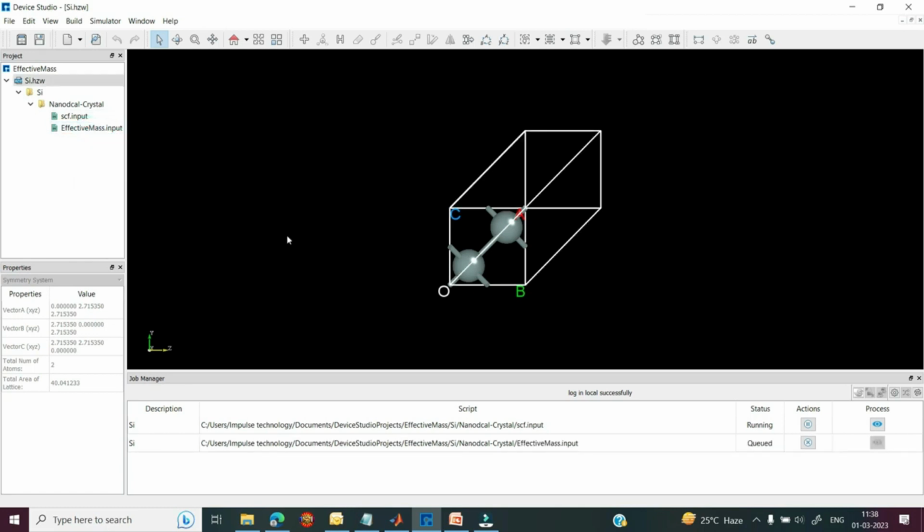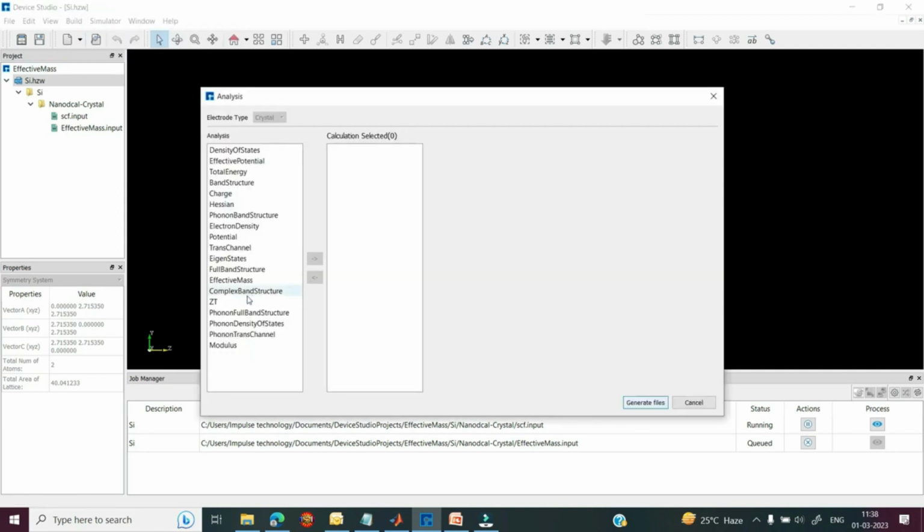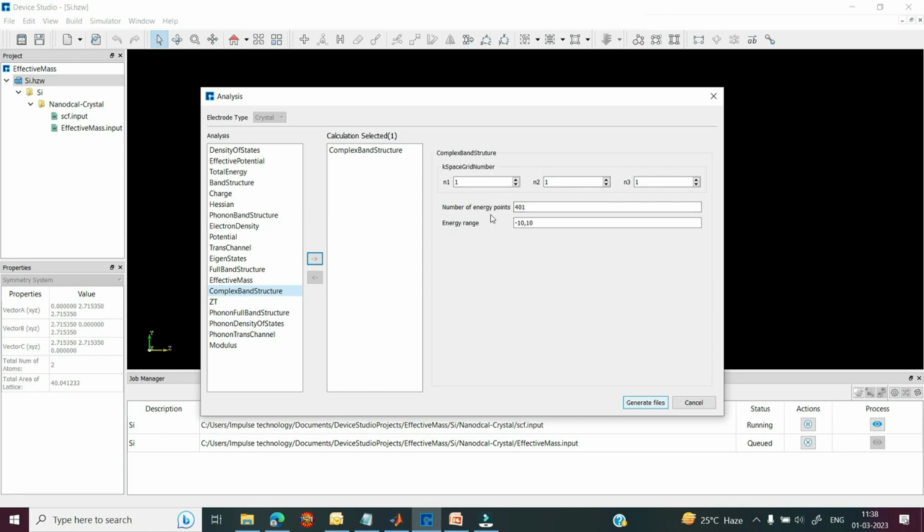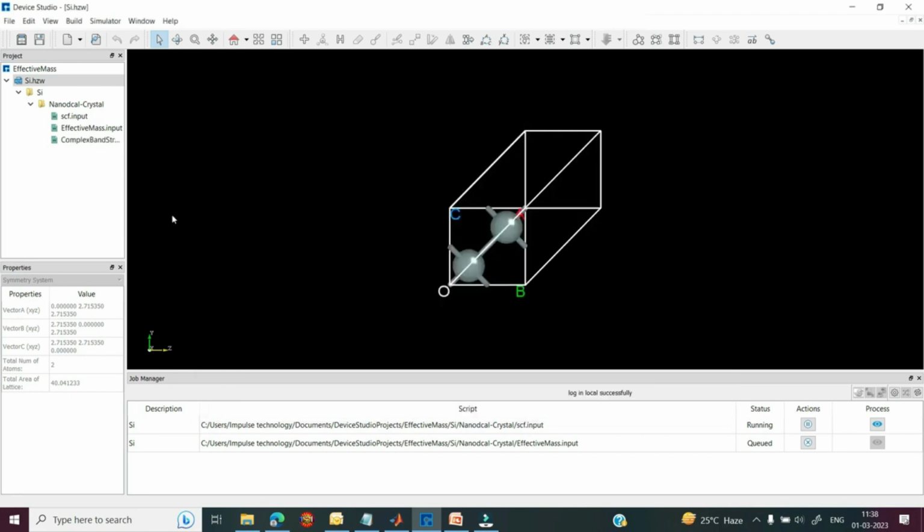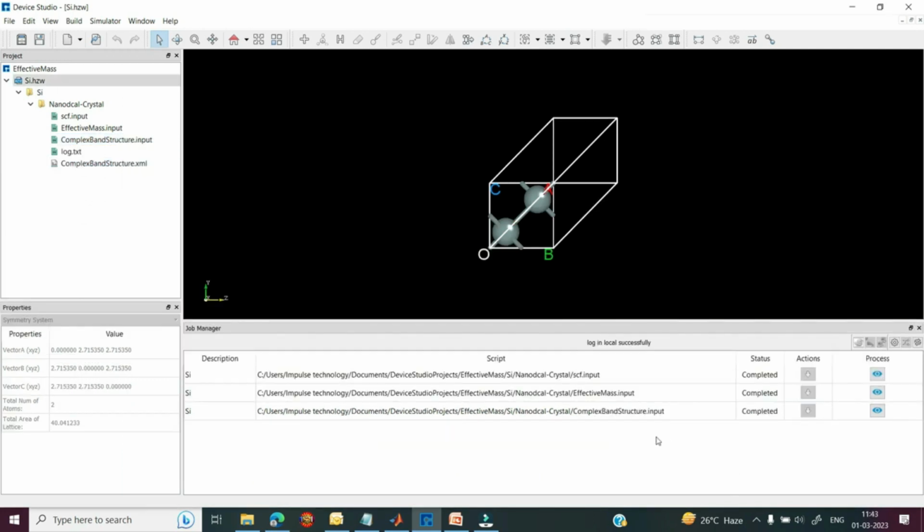And if you want to calculate the complex band structure, so again you can go to the simulator, select this NanoDCAL and go to the analysis, and here you can select this complex band structure. And here you can see this is the space grid number n1, n2, n3, and this is the number of energy points, and this is the energy range. Then you can click on this generate file, and similarly you can run this complex band structure.input file. So you can wait till the calculation is finished. Once the calculation is finished, the output will be generated. In the job manager you can see all the input calculations have finished and their output has been generated.